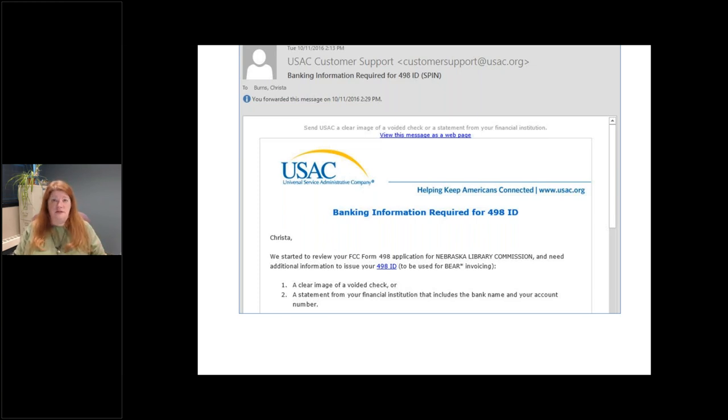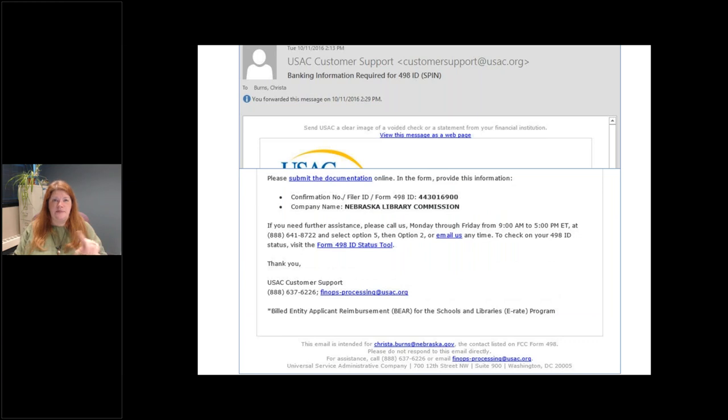Just like with doing direct deposit for anything, you have to give either a voided check or a copy of a bank statement to them. This is submitted in a separate place from USAC, from Epic. They do keep it for security reasons in a whole separate website. It's not in that Epic account. They'll send you this email. You use the link in this email to get to the place where you upload the documentation.